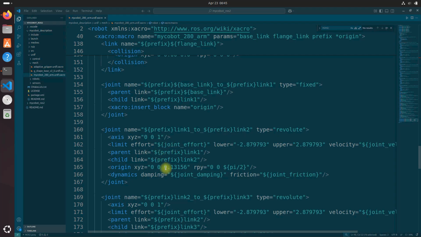Then you've got your parent and your child, okay? This shows the links that the joint connects. And we've got our origin right here. Position and orientation of the joint relative to the parent link. And if we dive a little deeper into the joint, you see our fields. We've got limit, parent, child, origin, all that, dynamics, axis.